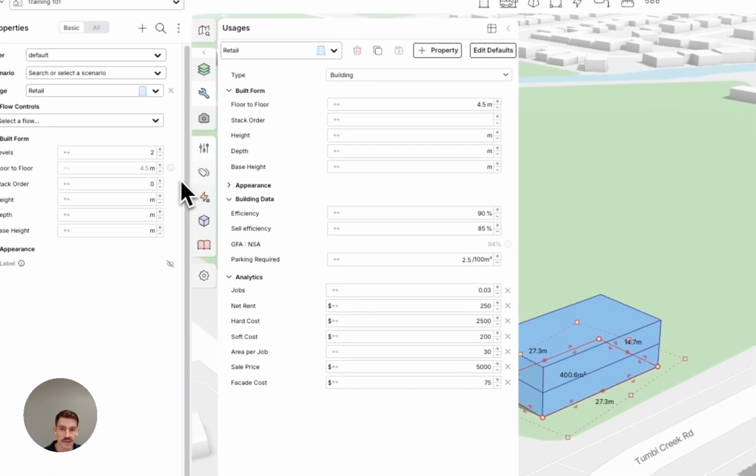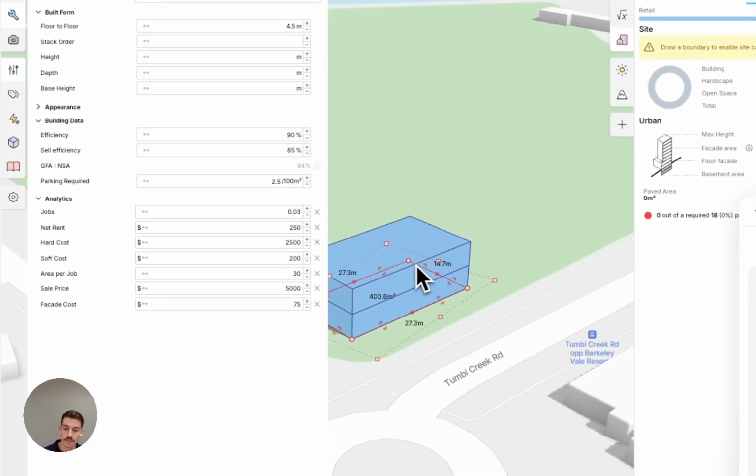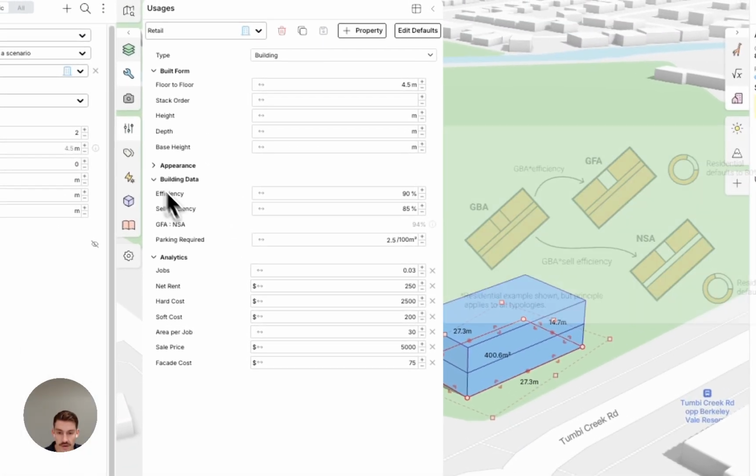So if I open up the usage editor, I can see retail is the one I'm currently editing. So this is all of the properties that are inherited from my very simple rectangular drawing that I've done on the map.